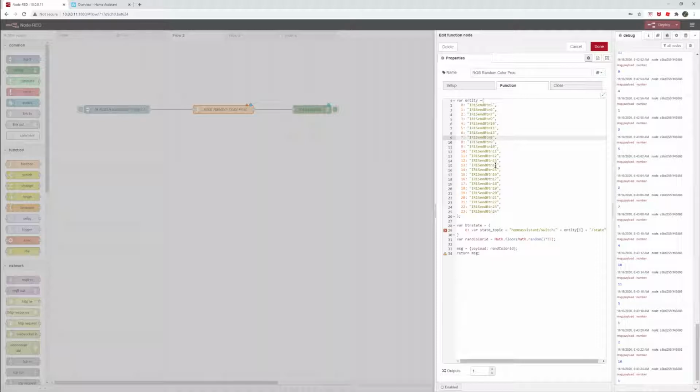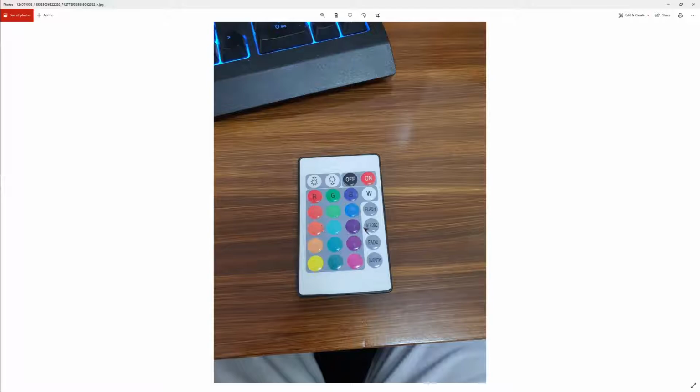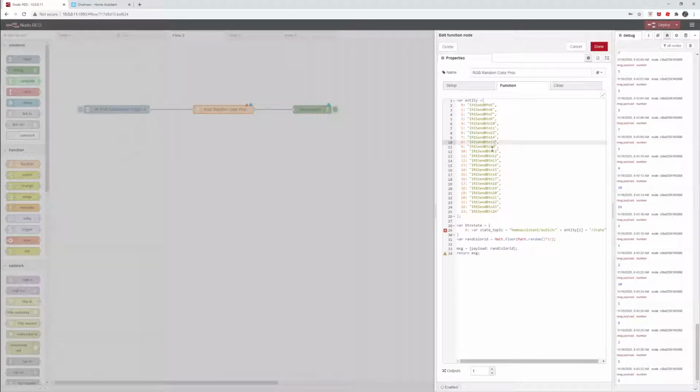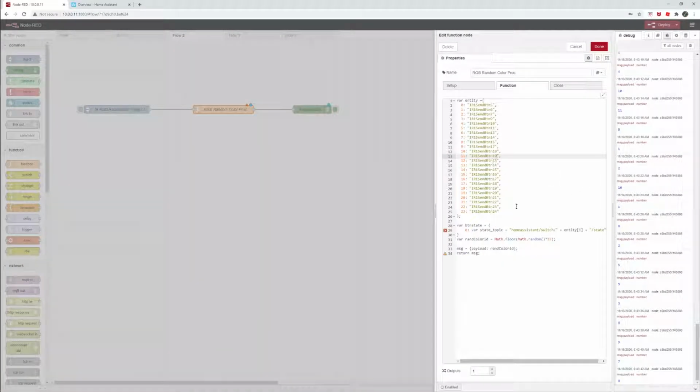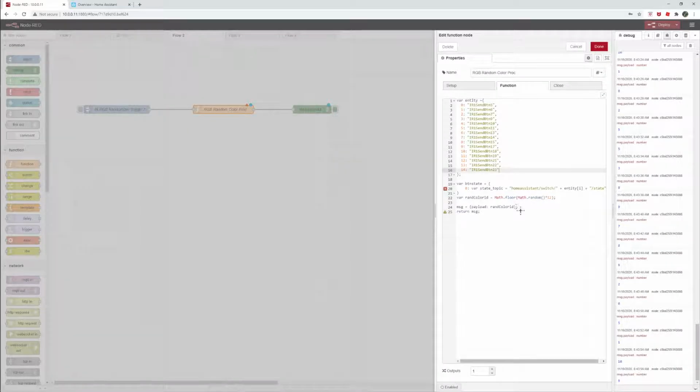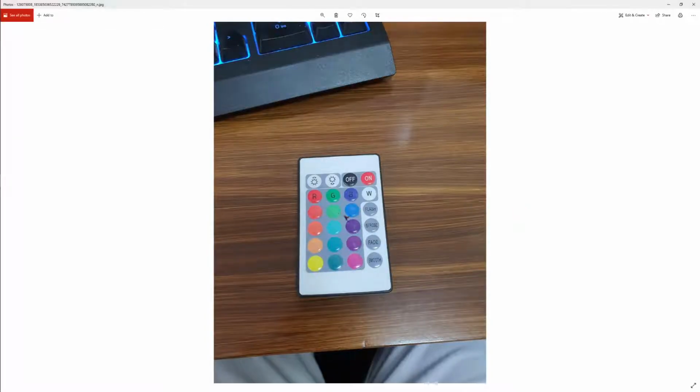13, 14, 15, 17, 18, 19, 21, 22, 23. Oh, actually it's 15. So I have now 15. So 1, 2, 3, 4, 5, 6, 7, 8, 9, 10, 11, 12, 15.